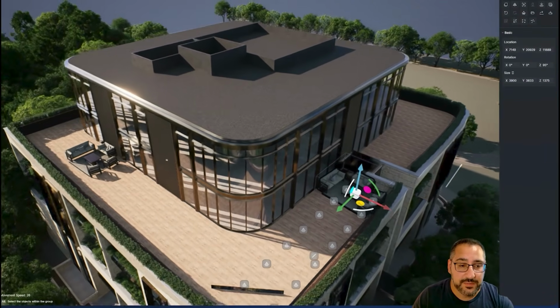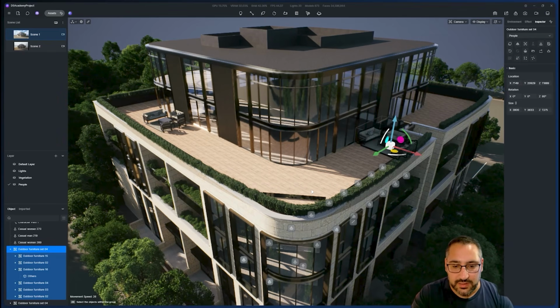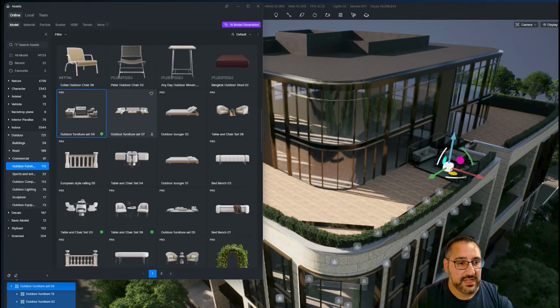This is great because there are some assets where you drop it in and that's it, you can't edit it. But here you can actually edit every component of that. So that's really nice. So let's go ahead and add a couple more.